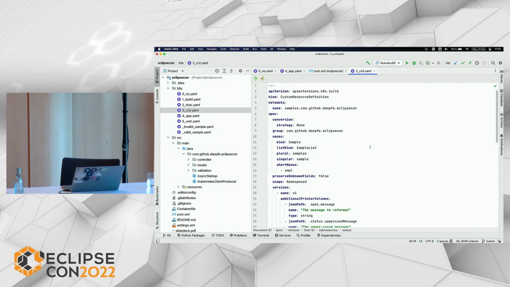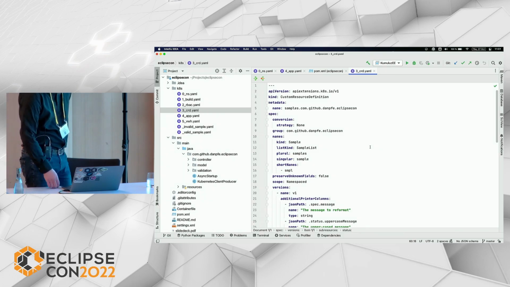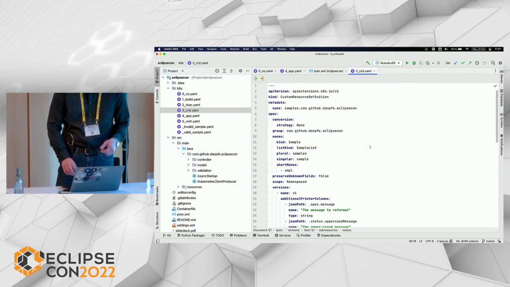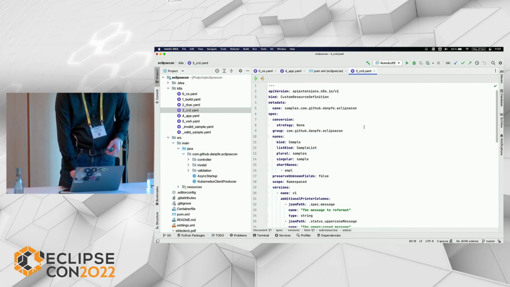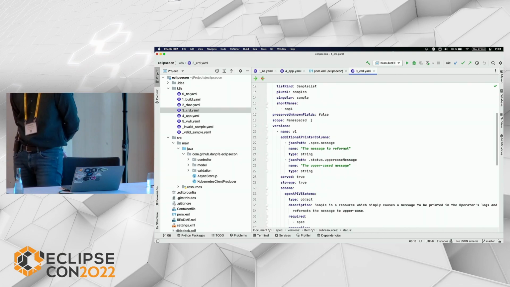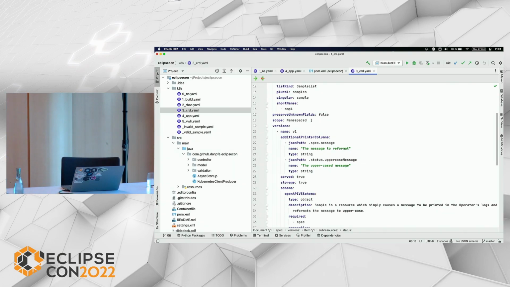We will tell in what API group our new resource lives. In this case, it's com.github.pfeifer.eclipsecon. We say that it's a namespaced resource, which means that you can only create the resource in a particular namespace. It won't be a cluster resource, right?